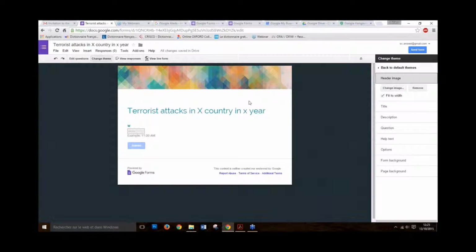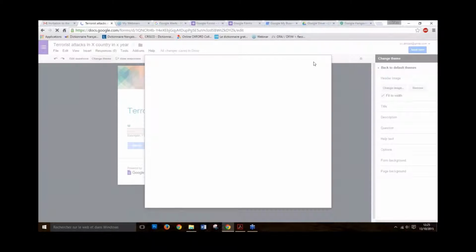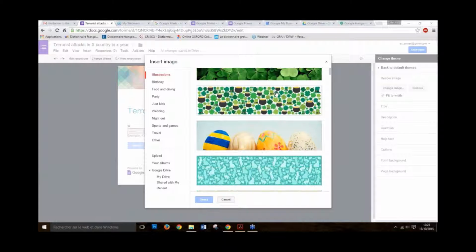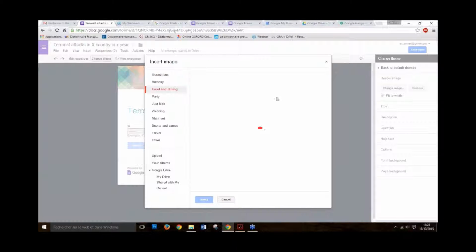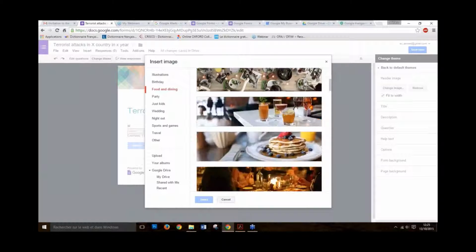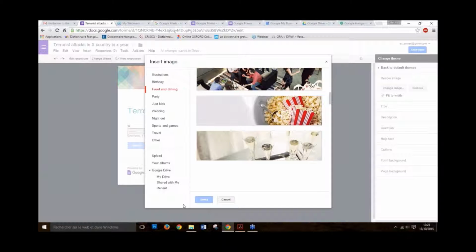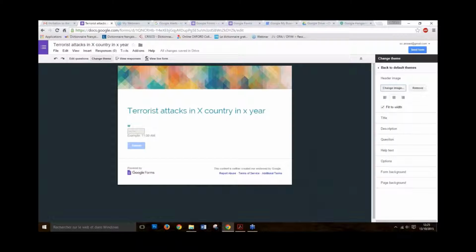You can change the header image, so either you have other images which are suggested by Google, or you can choose an image from internet or from your documents or whatever. So it's still really slow but here, yeah, this kind of things are free. You can use it to create your survey, or you can upload it from your albums, from Google Drive, so it's up to you.